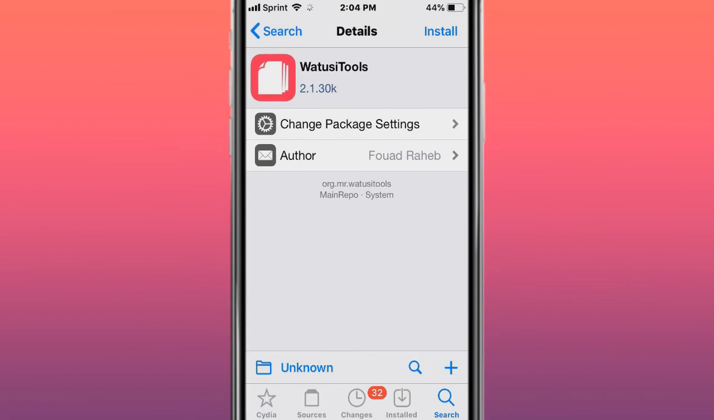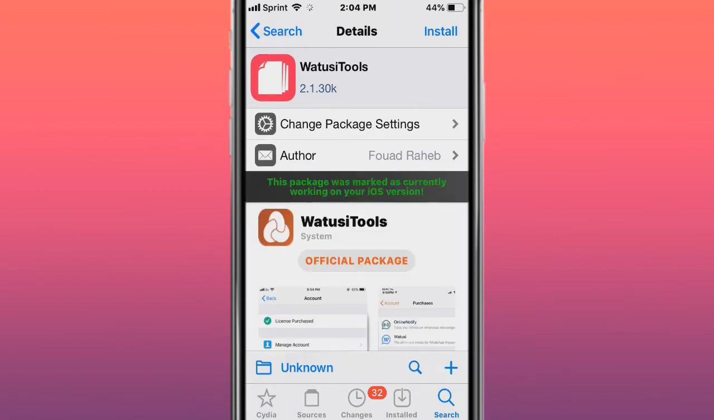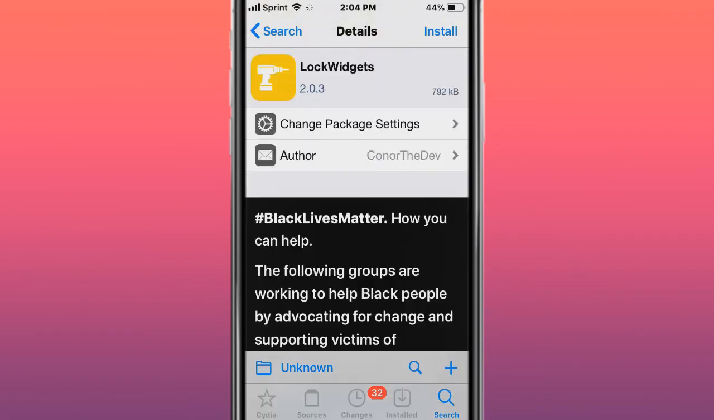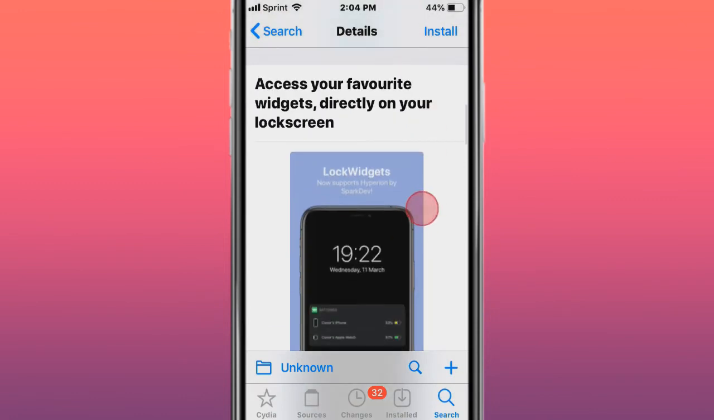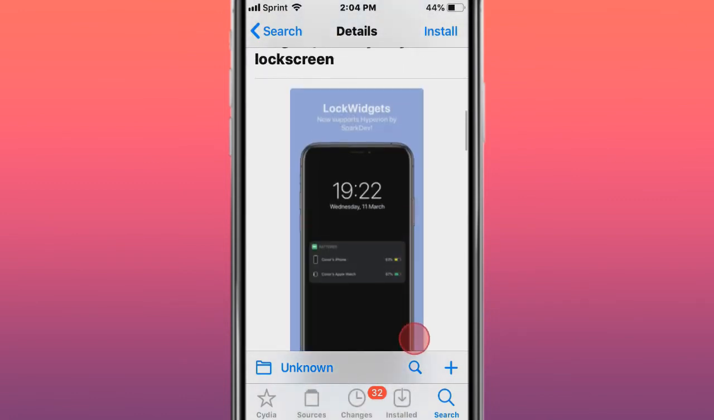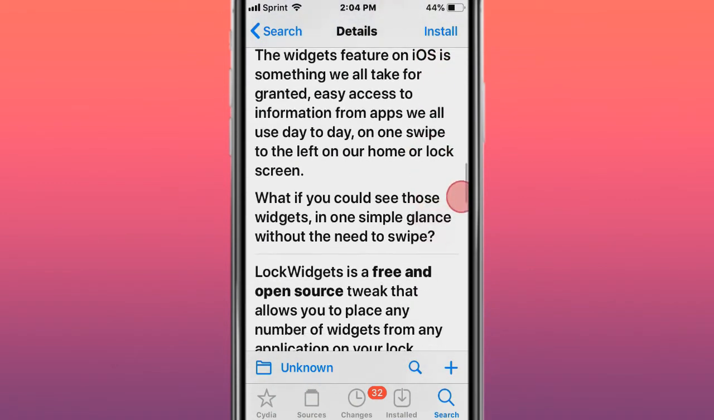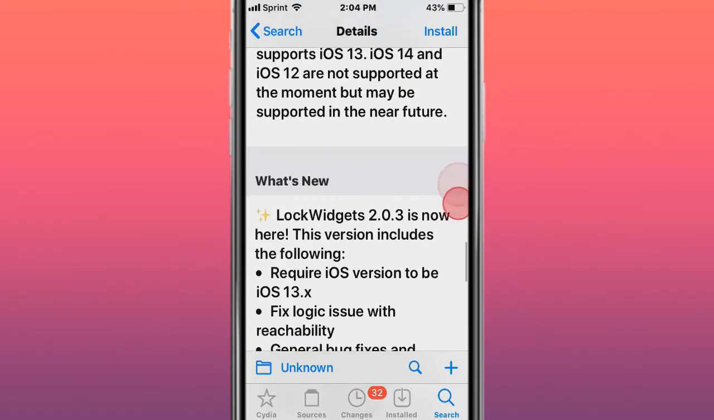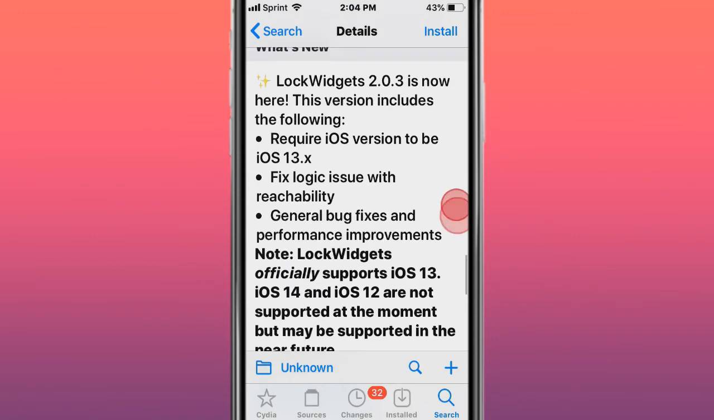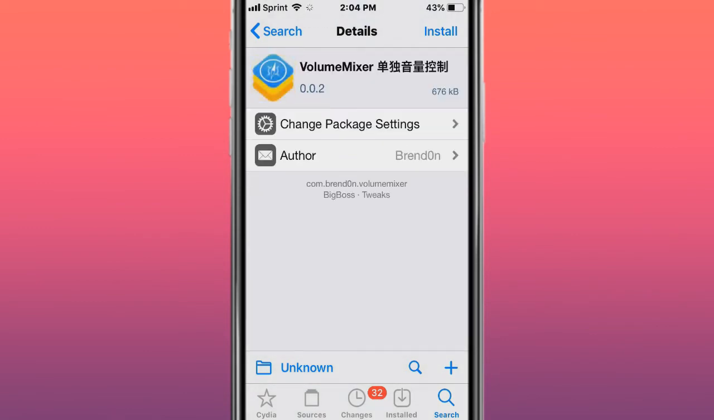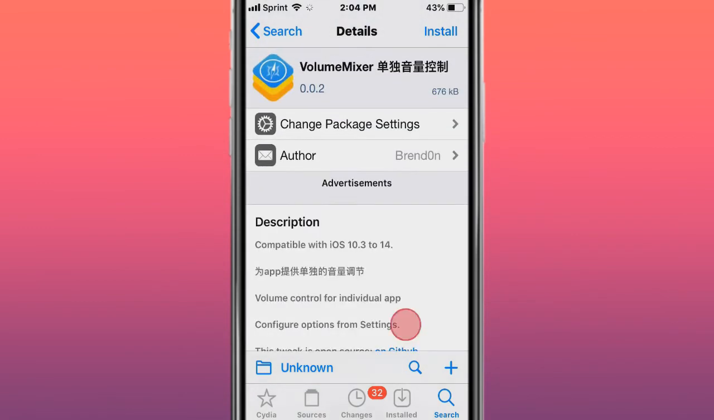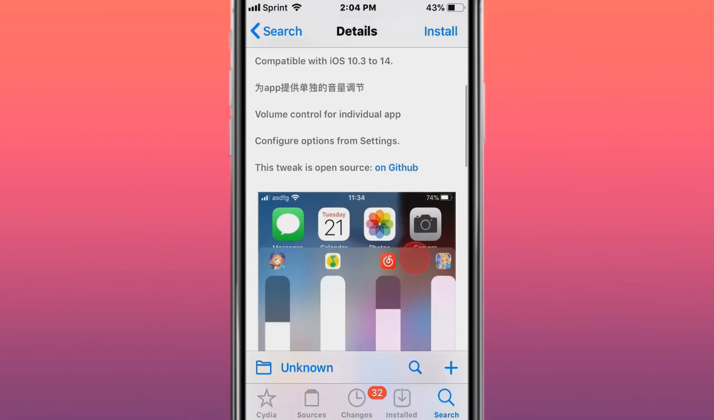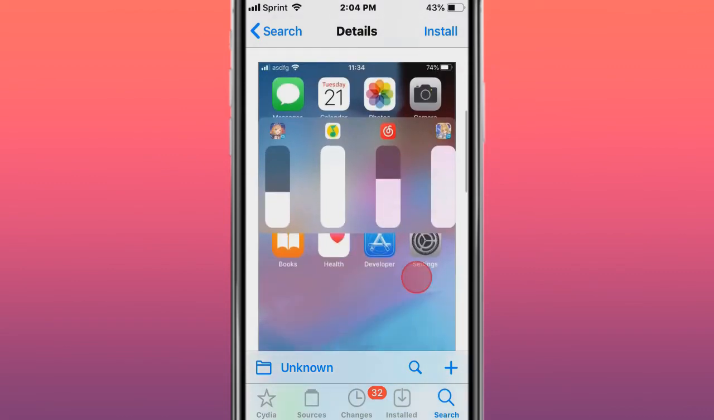This is called WhatsApp Tools, a library for WhatsApp tweaks. This is called Lock Widgets, access your favorite widgets directly from your lock screen. This is called Volume Mixer, powered for iOS 10.3 to 14, volume control for individual apps.